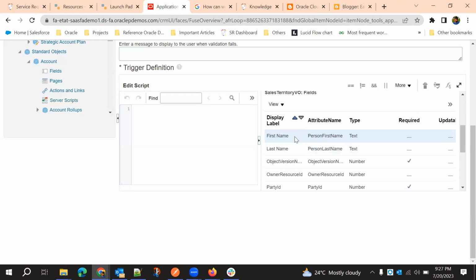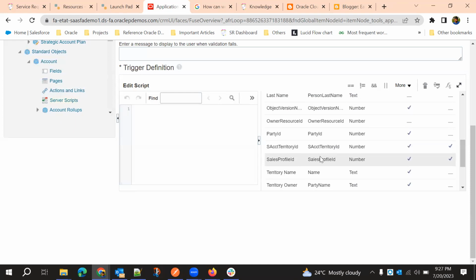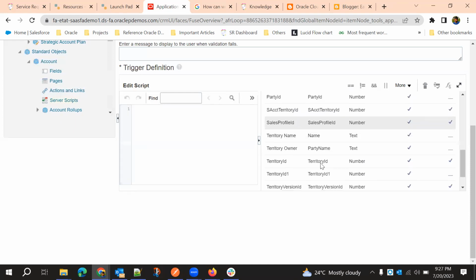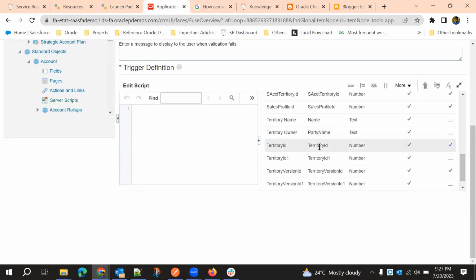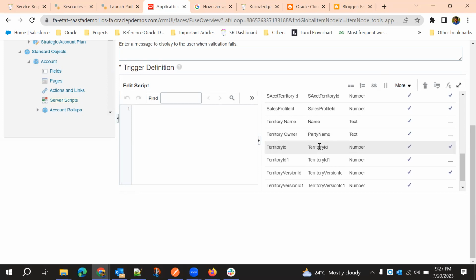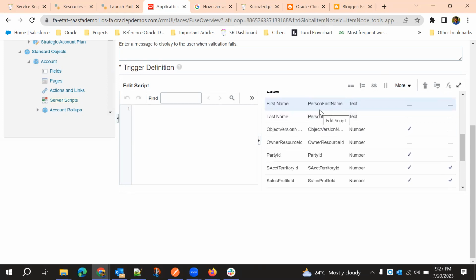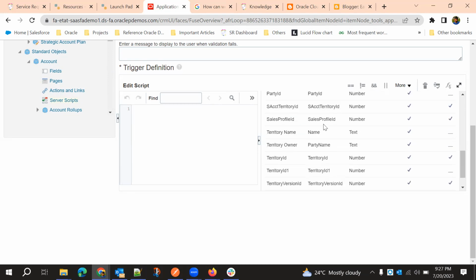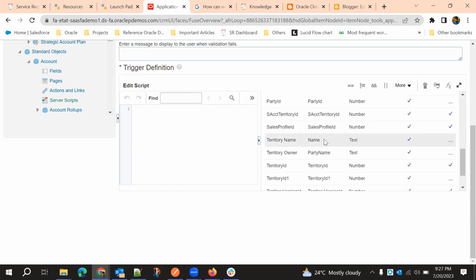We have person first name, last name, object version number, party ID, sales account ID, sales profile ID. Okay. Then territory version ID, okay, etc. But the missing field here is type, territory type code.